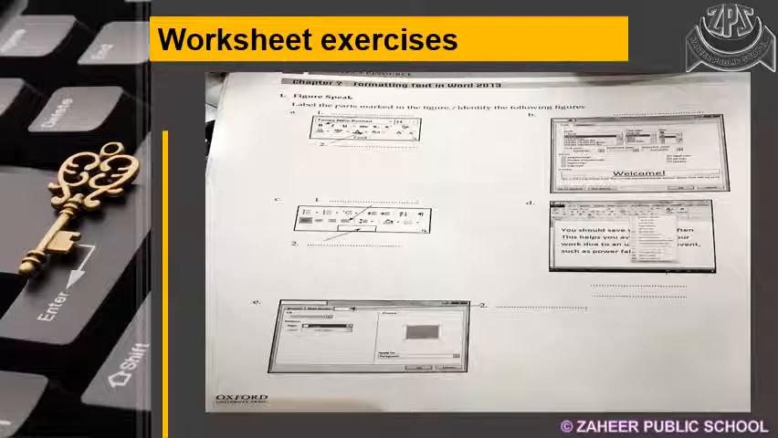Also, you have to complete your worksheet exercise. In this exercise, you have to label the parts marked in this figure. The first one, you have to label the parts of the font group. The second figure shows you the font group of the dialog box. The third one is the paragraph group of aligning the text. The fourth figure shows you the border menu of the paragraph group. And the last one is the shading tab of the border and shading dialog box.